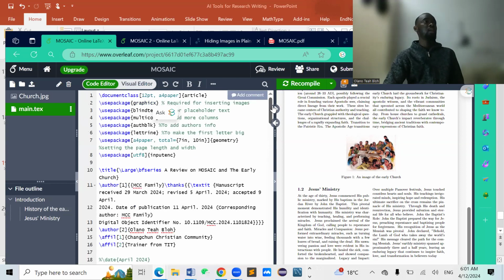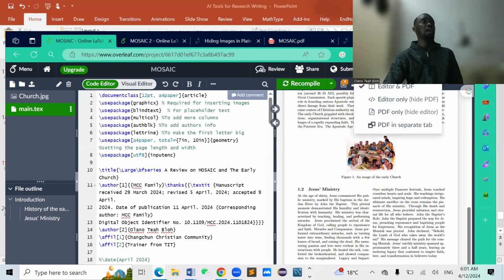And I hope that we can be able to execute it. After you do everything, you can come here to layout and you can say, open this PDF in a separate tab if you want to see it actually.